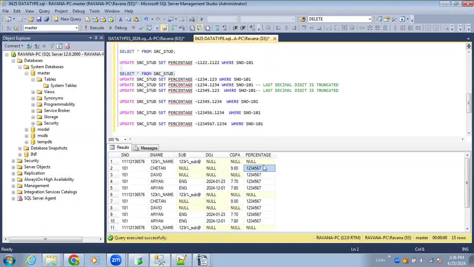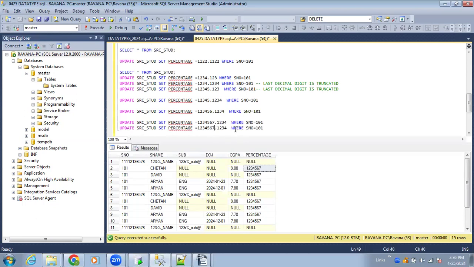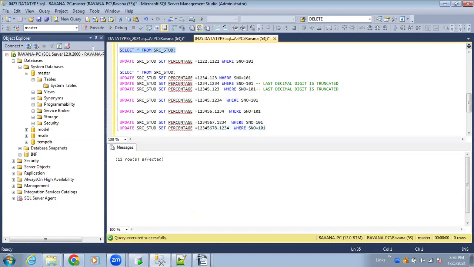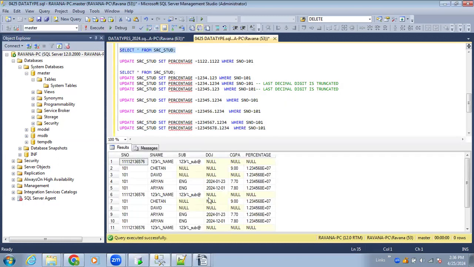The decimals are completely gone, so it is all system logic. Suppose you increase this to 1, 2, 3, 4, 5, 6, 7, 8, 0.1, 2, 3, 4, how is it going to store? It will be in the exponential format. By default, the system will convert it into exponential format, 1.23456 into 10 to the power something, like this.